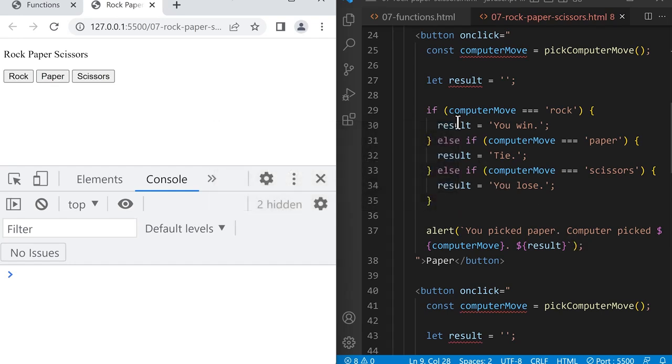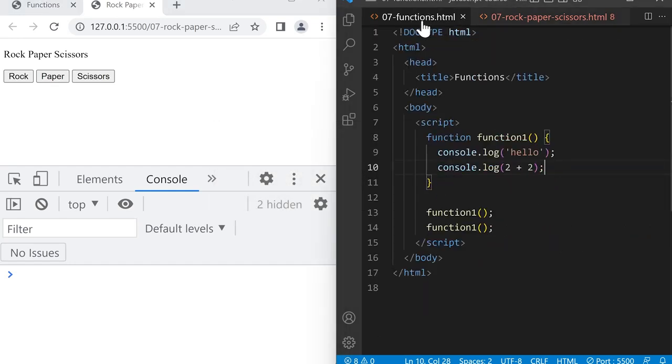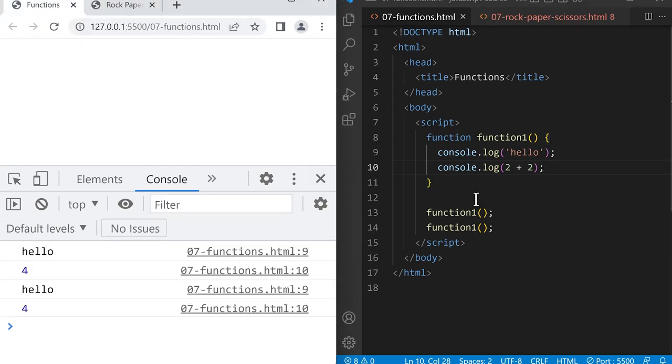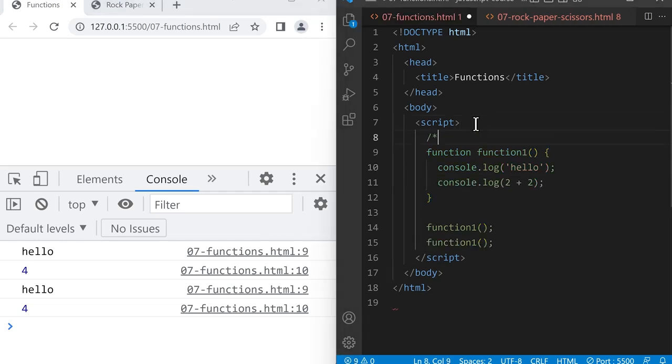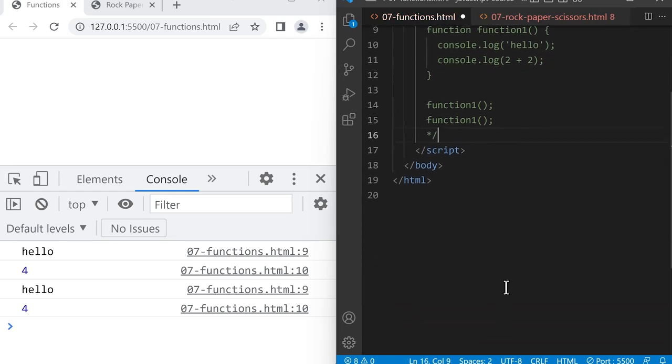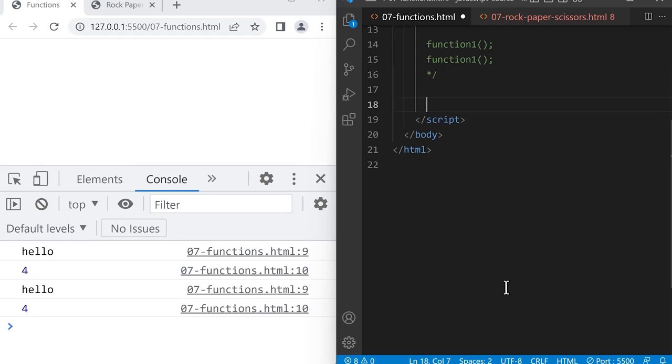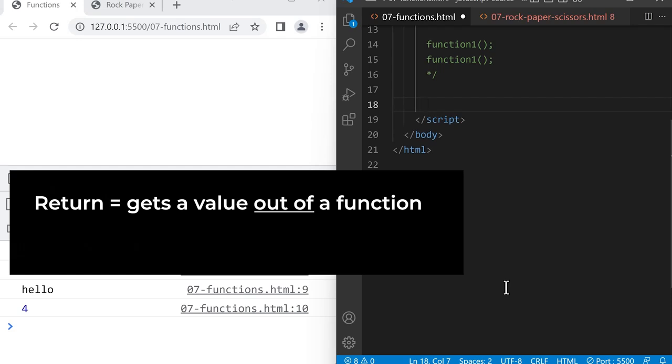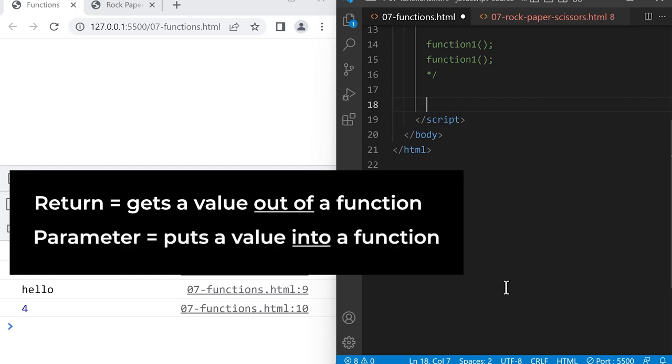So let's go back into functions.html, and let's open the tab for this file. And let's also comment out the previous code by typing /* and at the bottom */ and create some new lines. And now we're ready to learn parameters. So parameters are sort of the opposite of a return statement. A return statement gets a value out of a function. A parameter puts a value into a function.